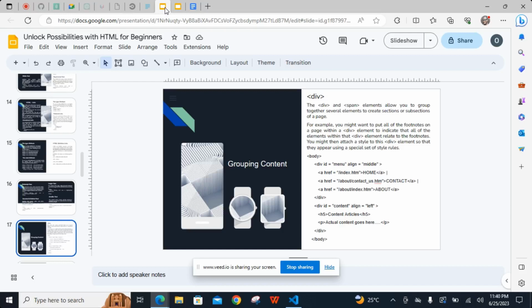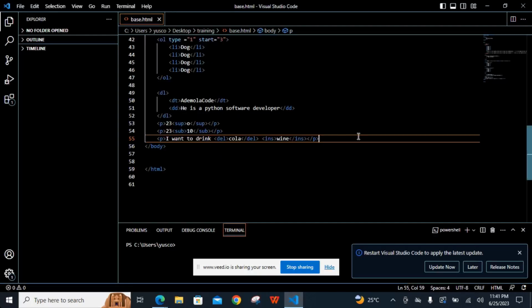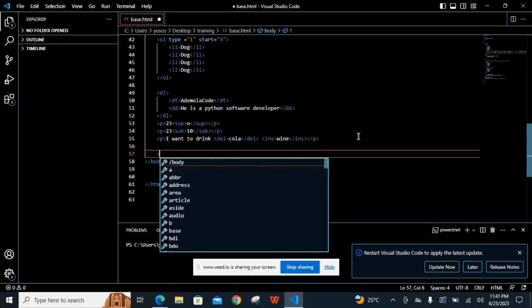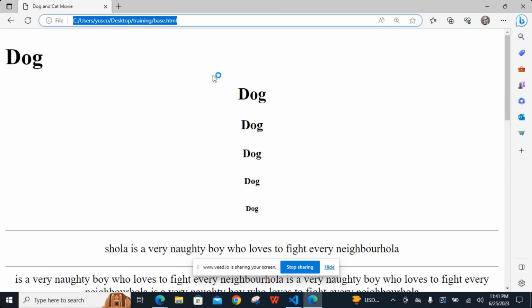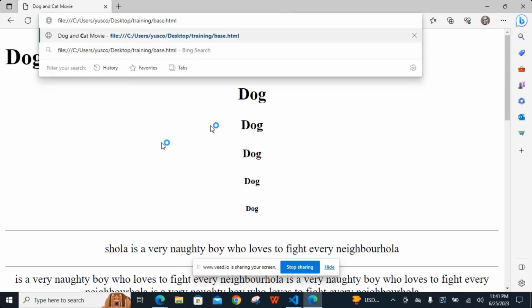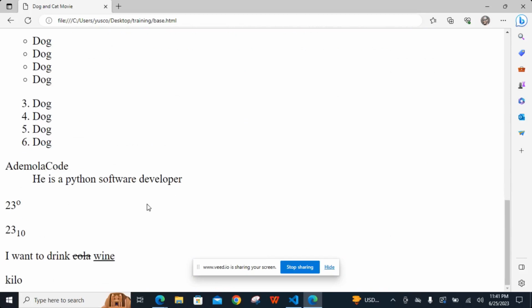So what do we mean by div? Let's quickly look at how a div looks like. When I click on this and I type div, and I leave it this way, it's not going to show anything. But when I put a content in it like kilo, I save. Let me run this. When it loads, I'm looking for kilo. When I go down, I'm going to see kilo down here.